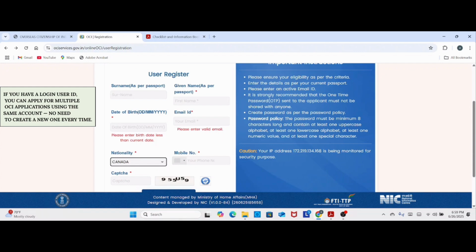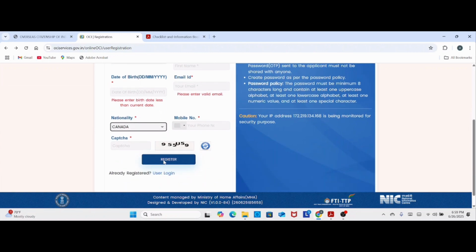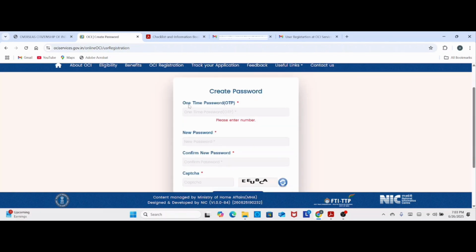Please enter an active email ID because we receive one OTP. And here nationality, you enter Canada, your present nationality. Enter surname, given name, email ID, date of birth, and mobile number. Here we need to enter this number, and after that register. Create password, one time password OTP. You need to check this in your active email ID and enter new password, confirm and submit.